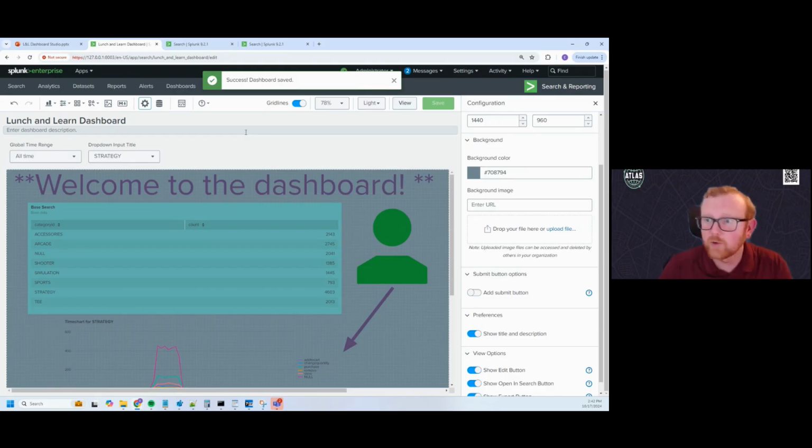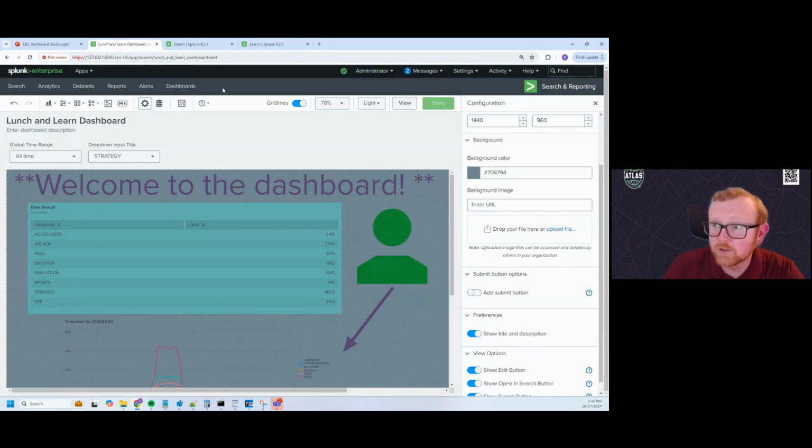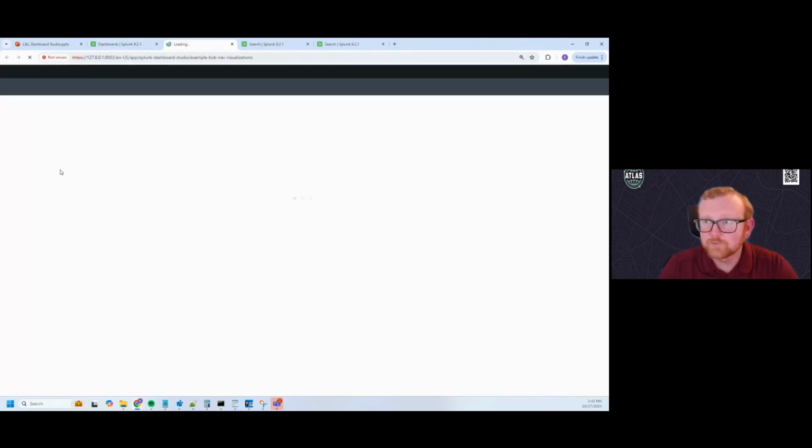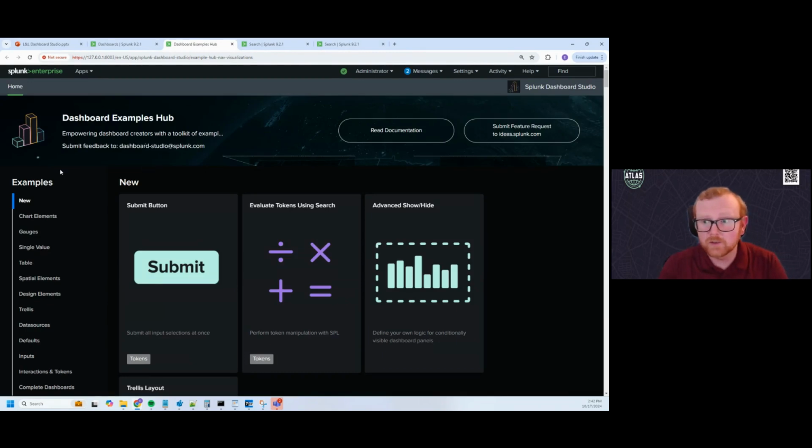And one thing I want to point out before we wrap it up is that Splunk knows that you can do some really cool things with Dashboard Studio, and it wants you to know about it. So if we go to dashboards, you will see the examples for Dashboard Studio. And if we click Visit Example Hub, and this is also something they continually add to, it is dark mode, so your eyes are a little bit more spared here.